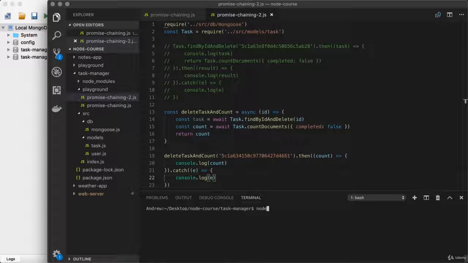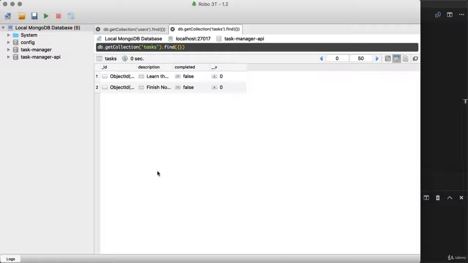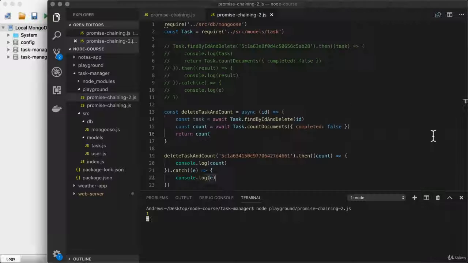Right here, that would be node playground/promise-chaining-2.js. So I'm going to take a quick moment to run this. I can see my count of 1 printing, and if I refresh things over in Robo3T, I can see my 1 task was deleted, and the reason I'm getting 1 is because I have just 1 left. So there we go. We've used async/await together, and you've now used it on your own.